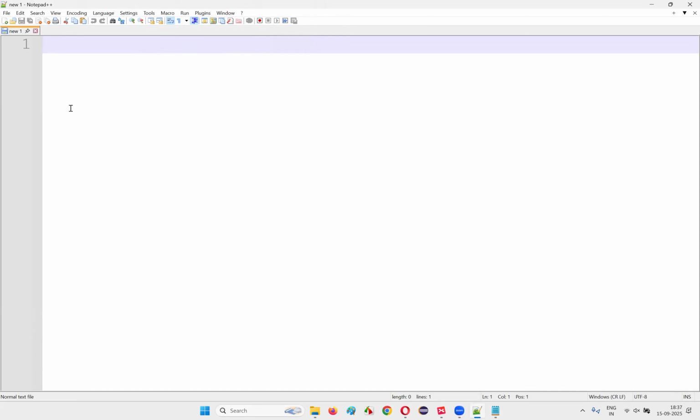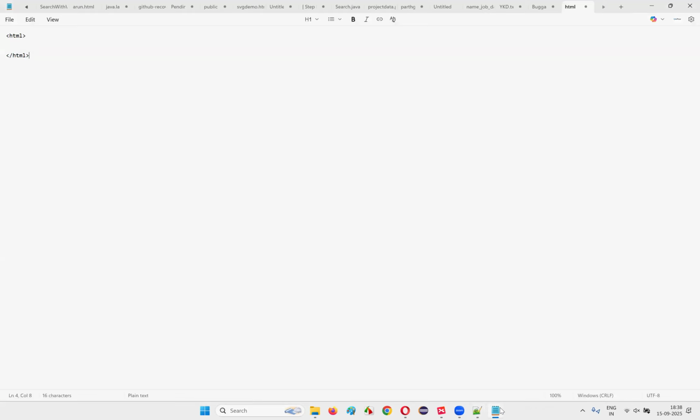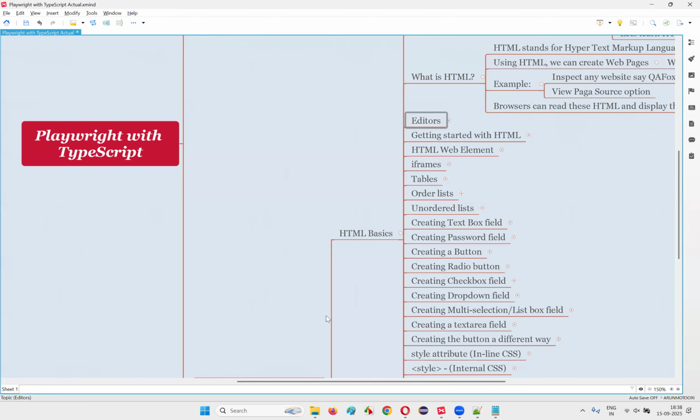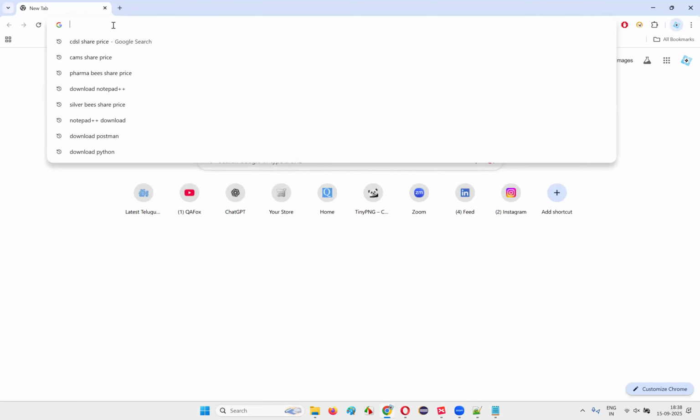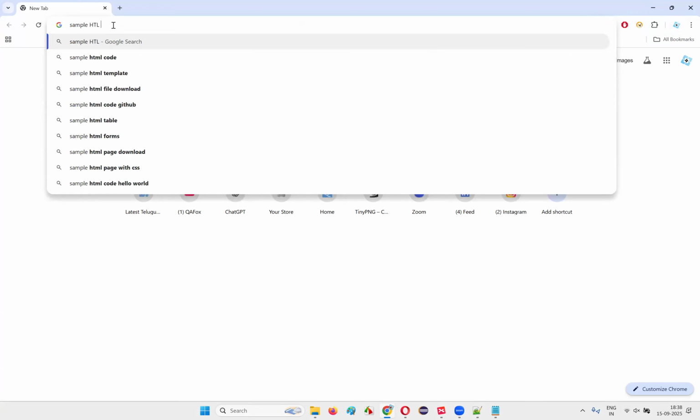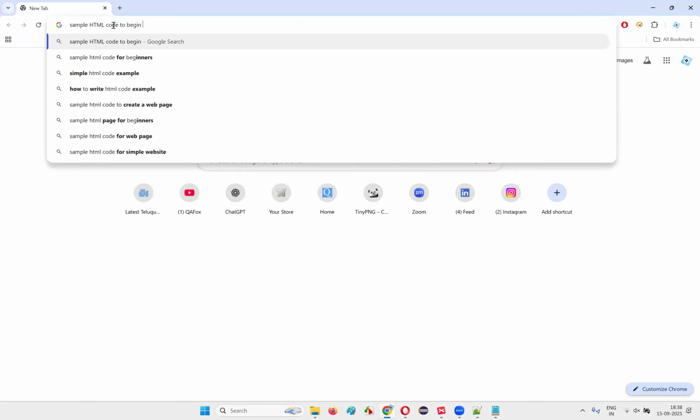Not only that, guys, when you are writing HTML code also, it's going to be better. So I'll show you what's the difference. I know that I didn't cover any HTML. I didn't explain about HTML so far. But what I will do here is take one sample HTML code from Google. Sample HTML code to begin with.